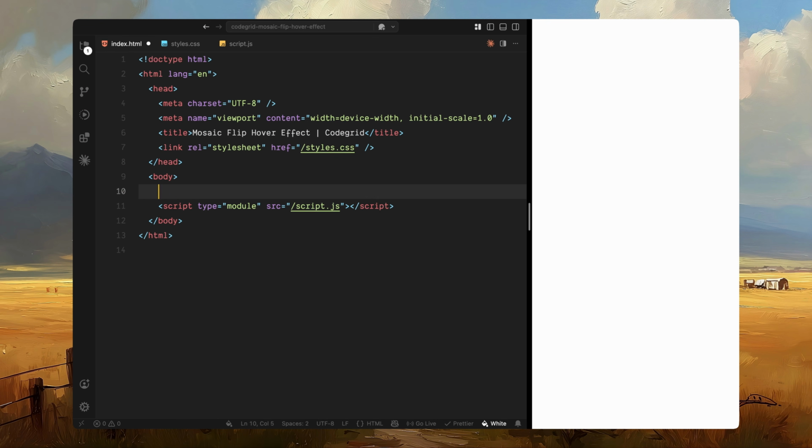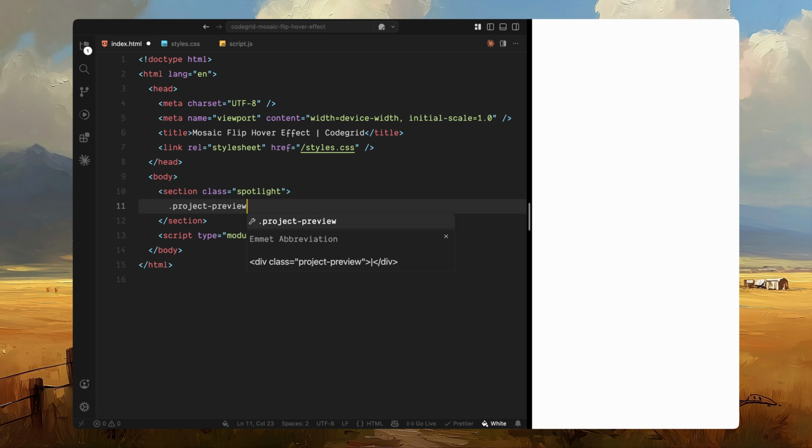I'll start with the section with the class Spotlight. This is the full screen container that holds everything, the mosaic grid and the project list. It takes up the entire viewport and acts as the stage for the whole effect. Inside it, I'll add a div with the class Project Preview. This one starts completely empty, no markup at all. We'll be generating the tile grid dynamically through JavaScript later, so this div just serves as the mounting point for all those tiles.